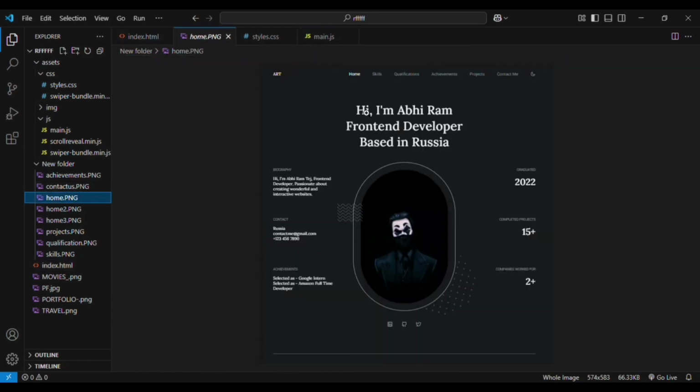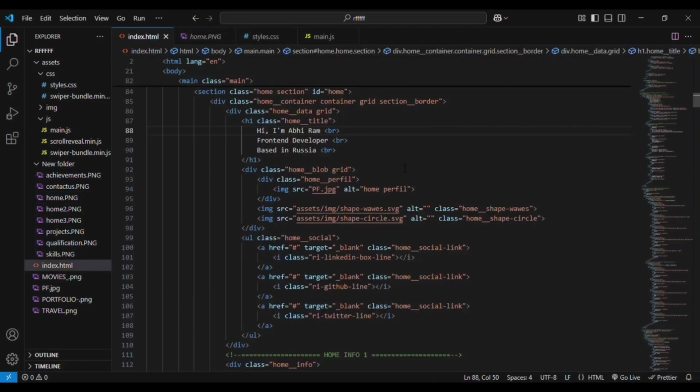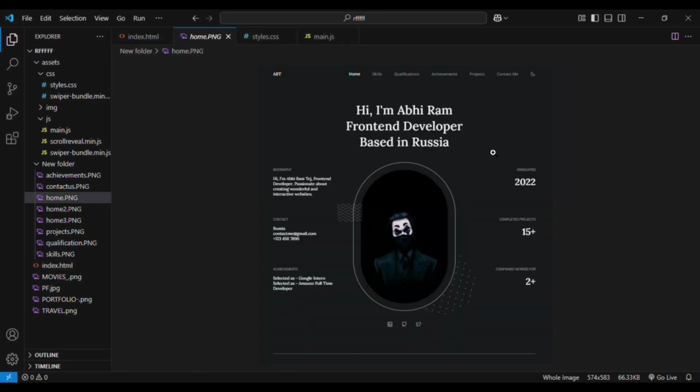You can see I am Abhiram. Then I have added the break tag, so it will go to the next line. Next line is content developer. Then I have added the break tag again, so it will go to the next line. You can see they are added exactly on different lines.